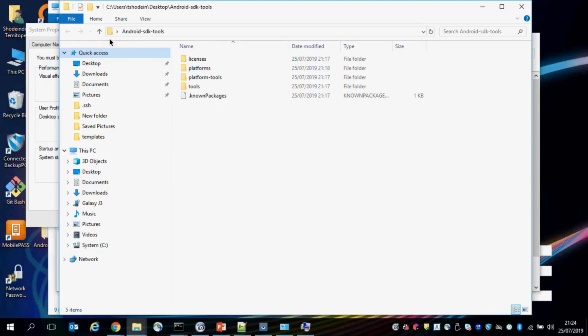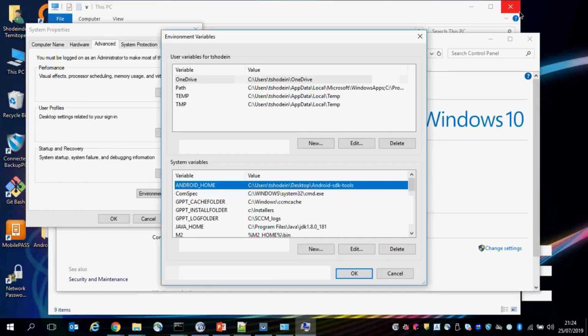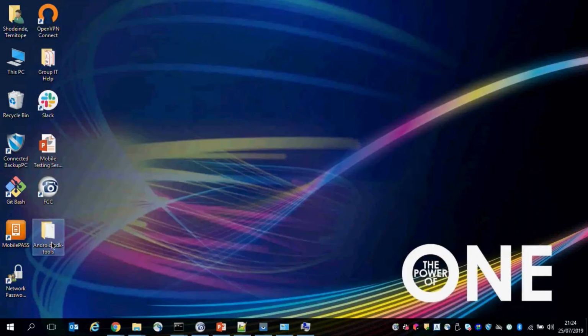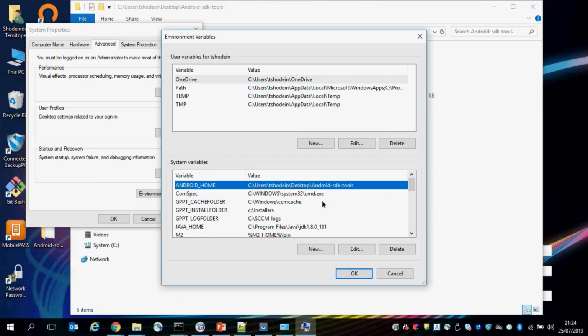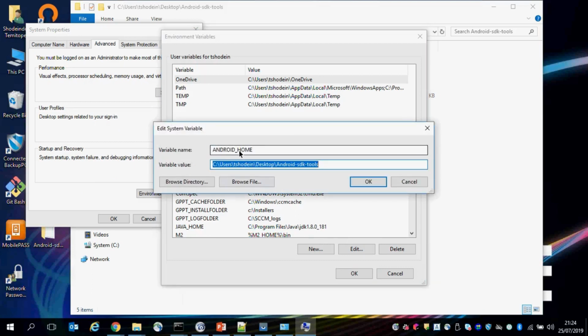So it has to be, sorry, I may be confused, but it's alright. Let me do this again, just so that I don't confuse people. You open up the folder where you extracted your Android SDK tools. You copy the path like this, and then you click New. You type in Android underscore home, put the path there as your Android home, and click OK.